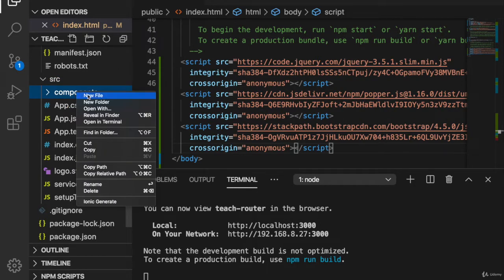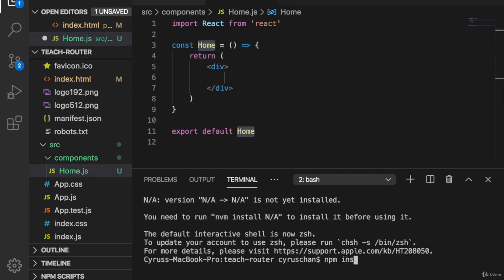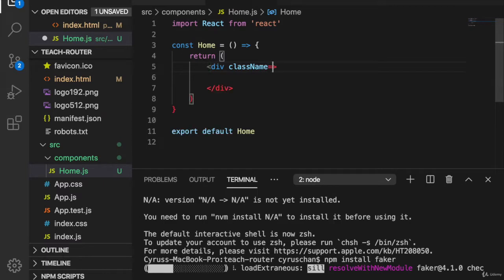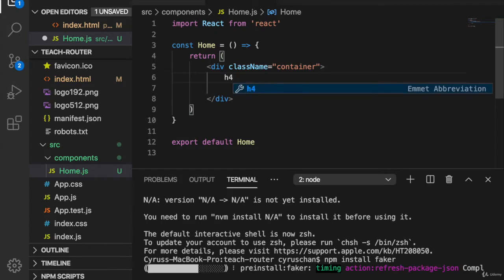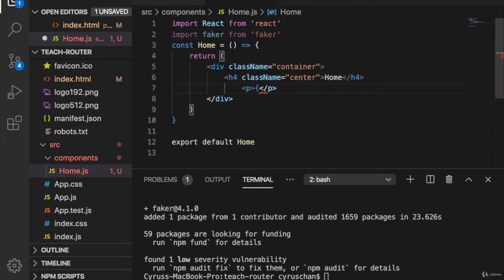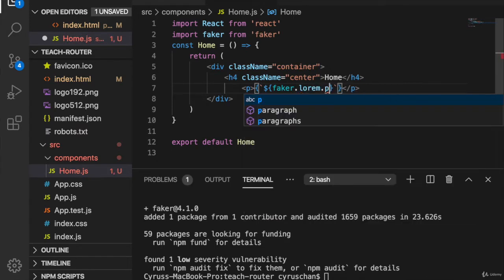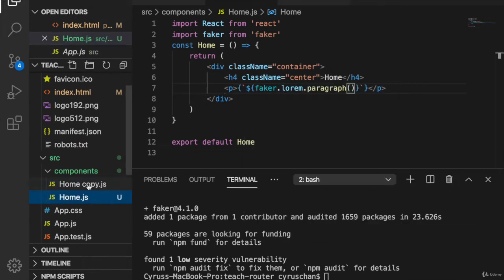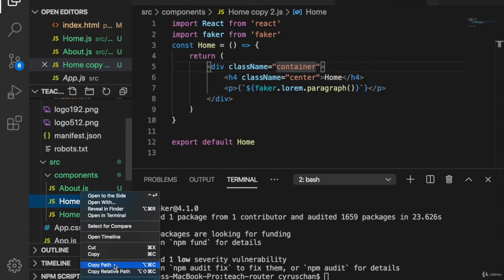So one is home.js, and we are going to use the figure. So we are going to install the figure.js, and then we go back to the home. We add the className equal to container, and inside the div we are going to create a header, and then we import the figure from figure, and then inside the paragraph we use figure.lorem.paragraph. We go to create the other 2 components. One is about and the other is contact.